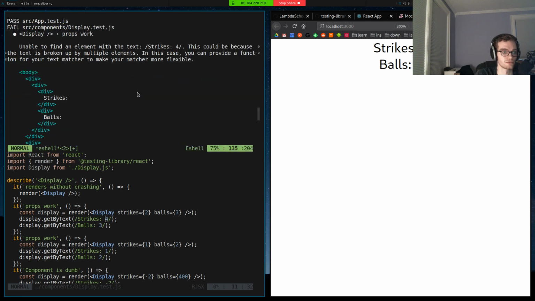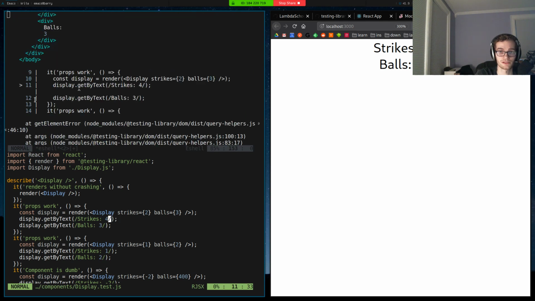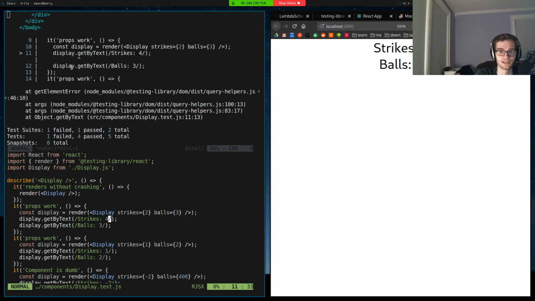So we could write a different string to try to find it, or try to match our data up. And it actually prints to us the shape of this component and shows us the line that this happened. This line threw an error.